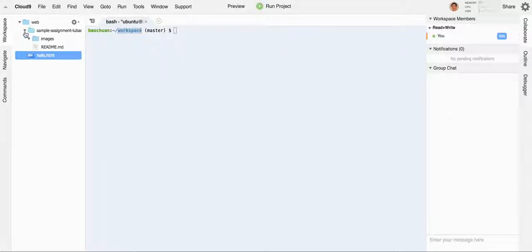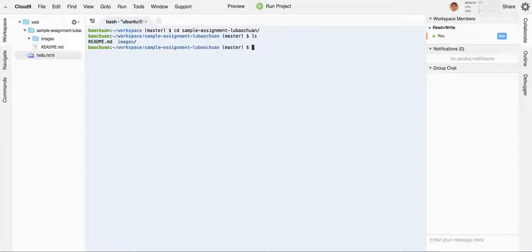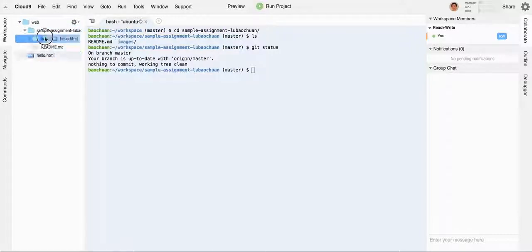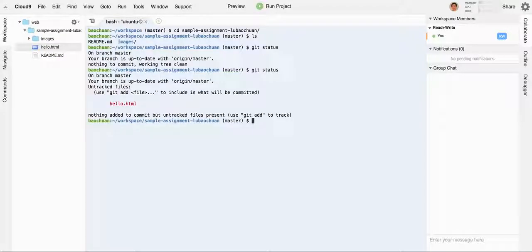So now I have my assignment. I can cd into that assignment folder, the repository, and do ls. I have some starter files, and if I run git status, nothing has changed. So what I'm going to do is add a new file. Now I have a new file in my assignment repository. If I do git status, now I have a new file.